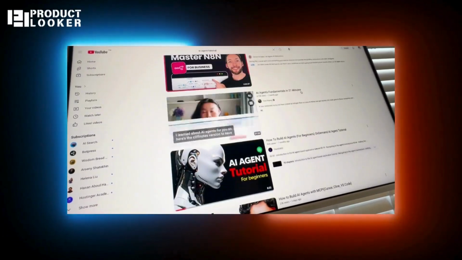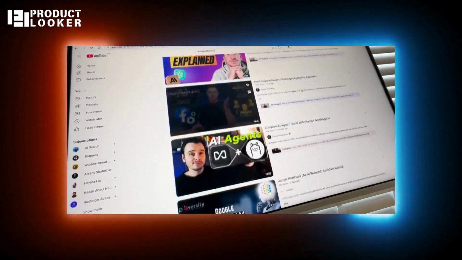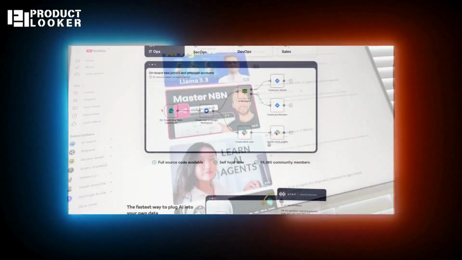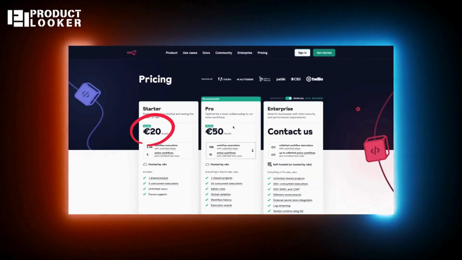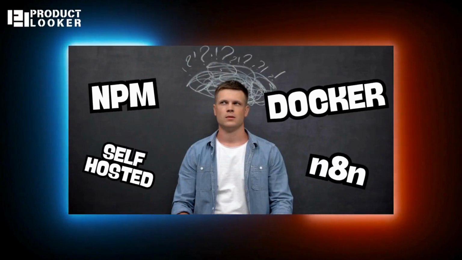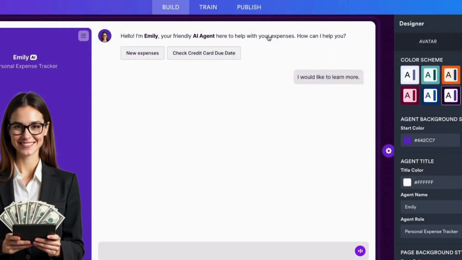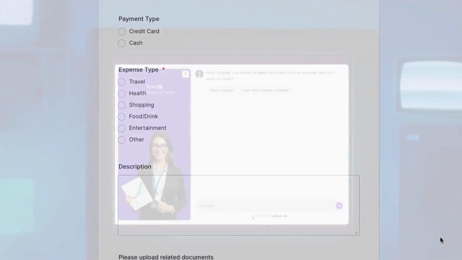You've probably seen tons of AI agent tutorials on YouTube, but let's be honest, most of them are way too complicated for beginners. Many YouTubers show how to build AI agents using N8N, but before you can even start, you'll need to subscribe to N8N or figure out how to install it on your computer. It's not as easy as you might think. I'll walk you through every step using Jotform AI Agent, and I promise, it's easier than you think.